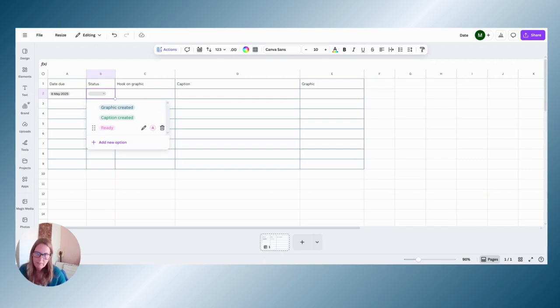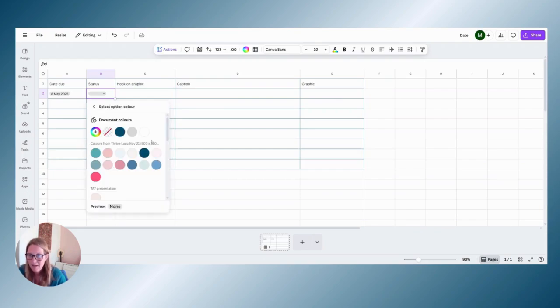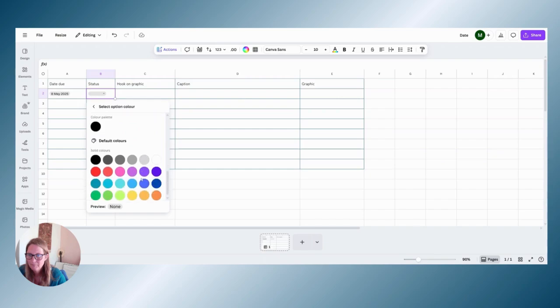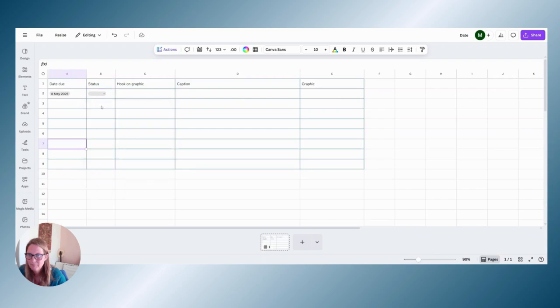Obviously, a traffic light system is really good. Perhaps I should have used ready as green. You can do what you wish and change them by using edit and change the color. You can add another option if you wish. Now I'm going to add one more option and it's none. Basically, I've done nothing. That's going to be red. Okay, so at the moment it is none.